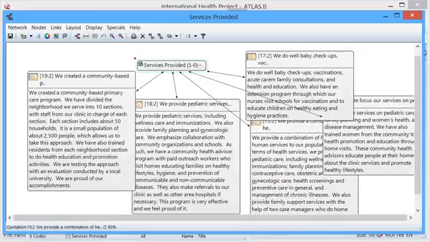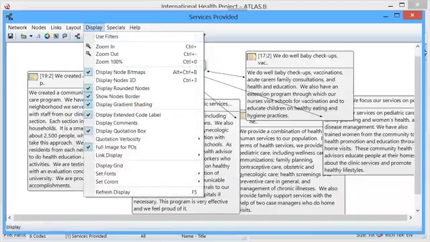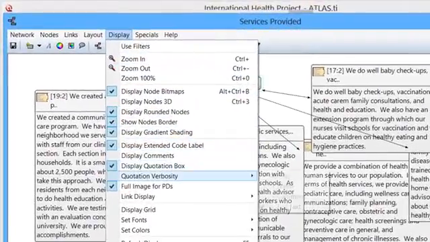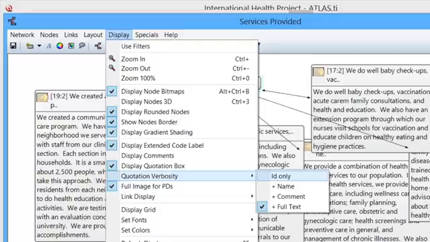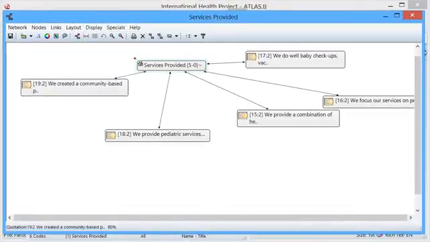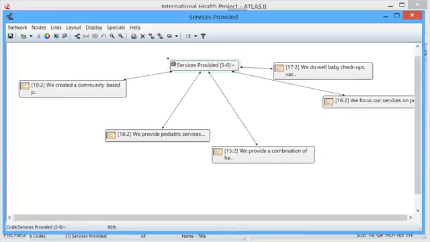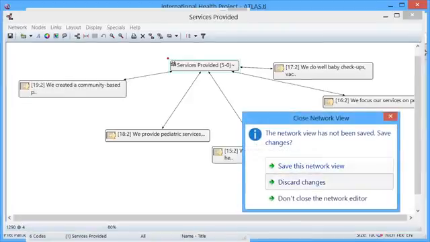These are the quotations showing the entire text, but as you know already, you can only show either the ID only, the name of the quotation, the comment, the name plus comment, or the full text. Let me select the name only, and that makes it easier to see, especially if you have a lot of quotations. I will not save this.